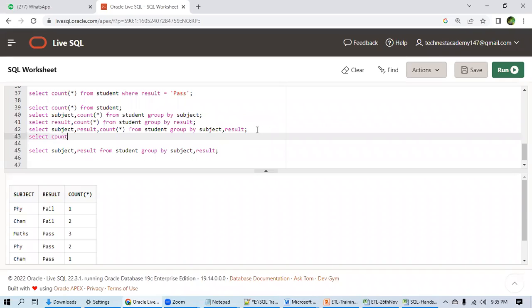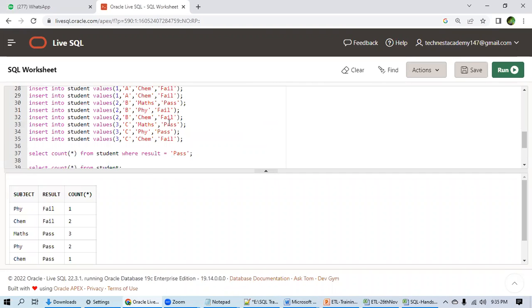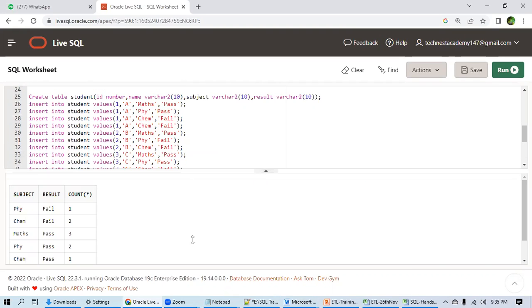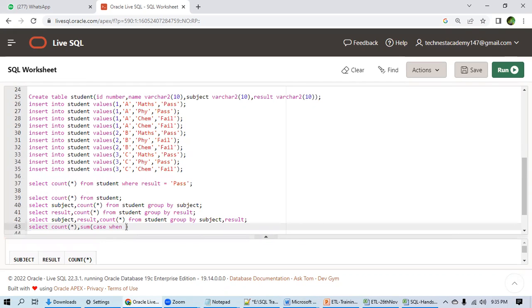Okay. So I will write count of star, then I will write case, which I have taught you in order by, right? Yeah. So whatever query I am writing, ignore it, okay? Just concentrate on the output.